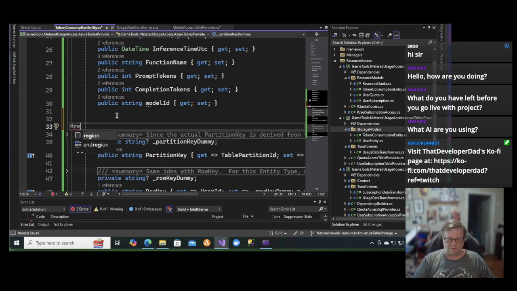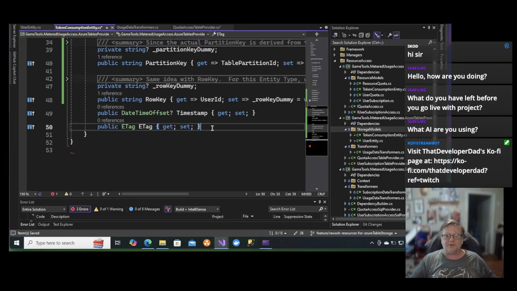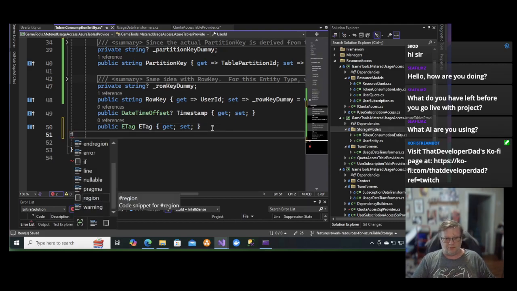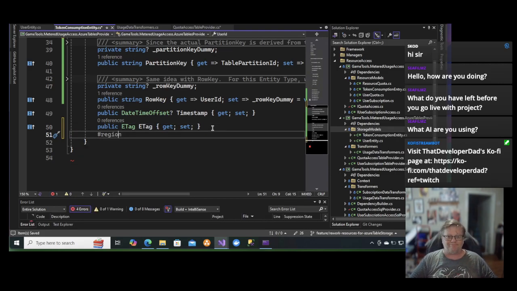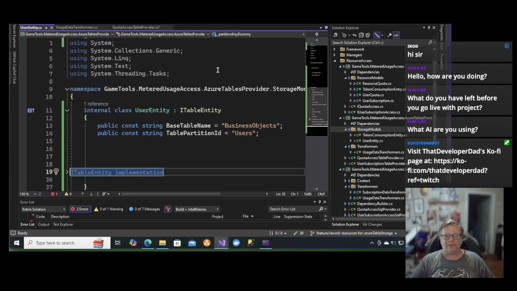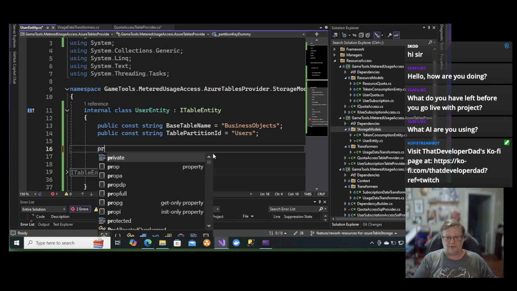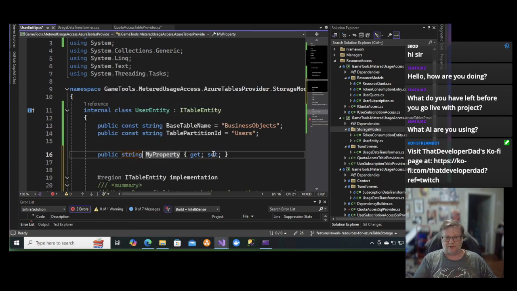Pound region, iTable entity implementation, and stop indenting my region directives, please. Save. All right, there's that. So we've got our base table name, table partition ID as users. We need prop string user ID.